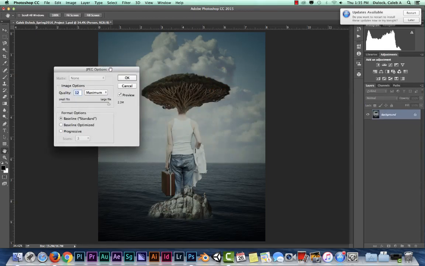You'll get a pop-up for JPEG saving. One of them you should be aware of right here is the quality level. Always make sure that the quality slider is pulled all the way to large file so that you get the largest file format with the least amount of compression. That's the only thing we need to change in here.